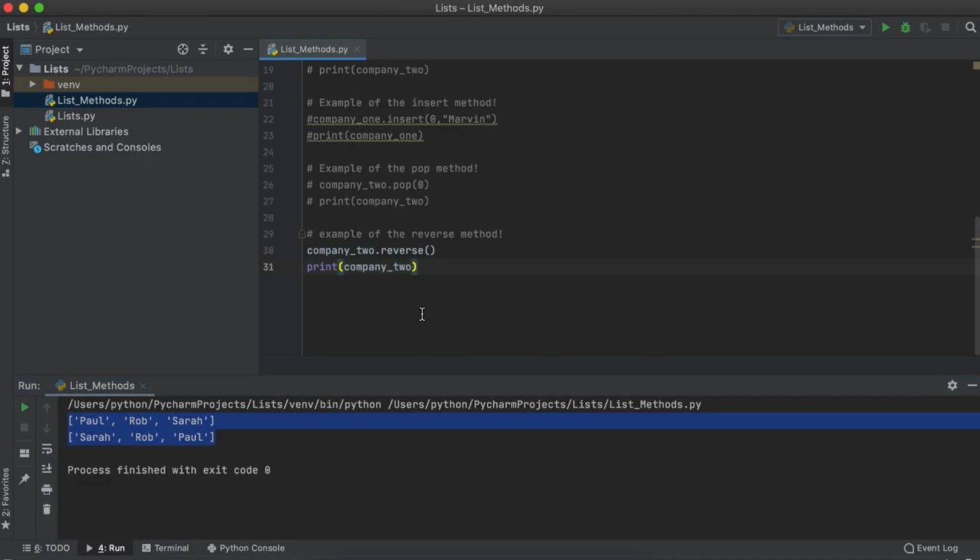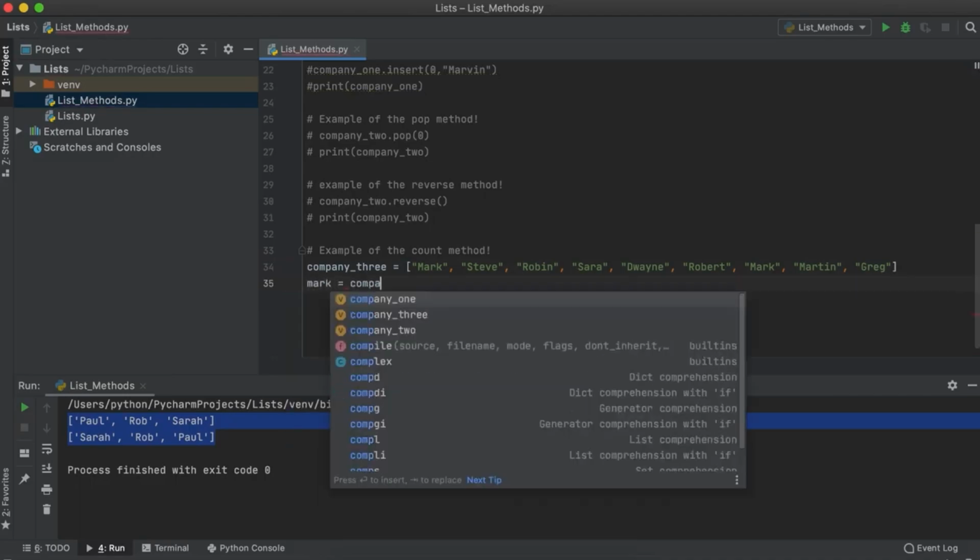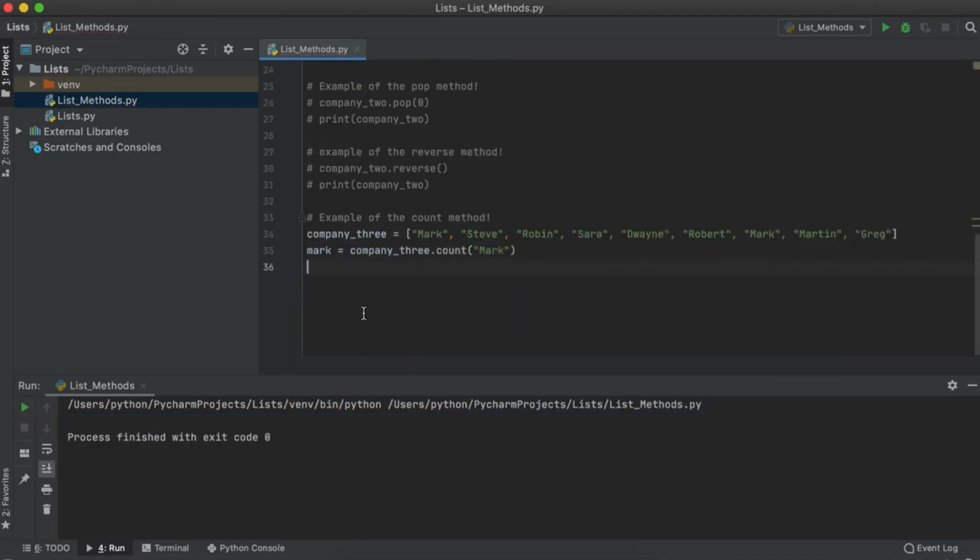Another interesting list method is count, which can tell you how many times a given piece of data occurs in a given list. So let's look at a third company with many employees, and we want to know how many Marks work at this large company. Well, we can create a new variable called Mark, and using the count method, quickly check how many Marks work at the company.